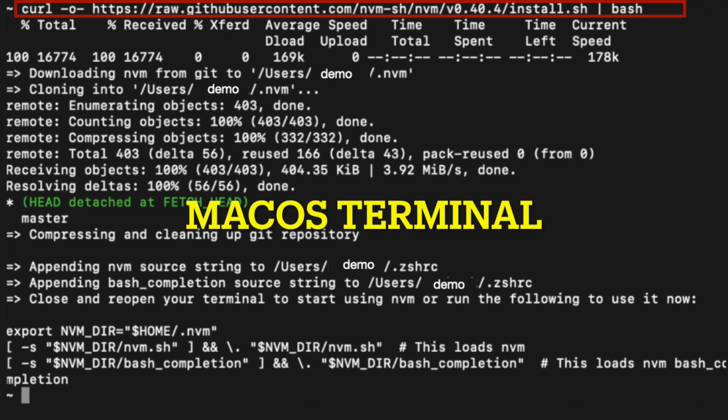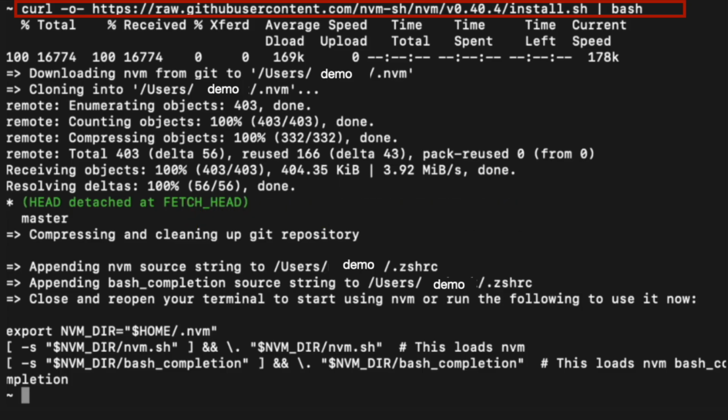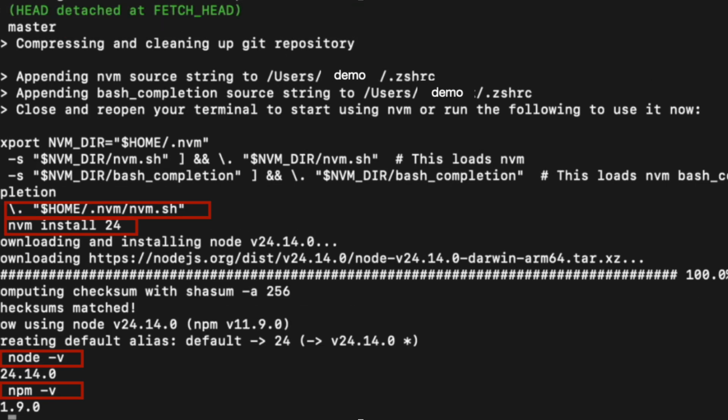Let's try an example. Open your terminal and enter the first command to download and install NVM, Node Version Manager. This command will fetch the installation script and set up NVM on your system, allowing you to manage multiple versions of Node.js easily. After installing NVM, you need to set up Node.js.